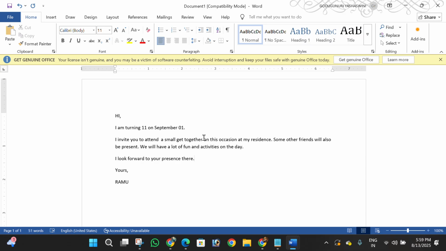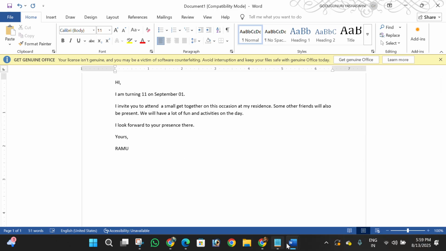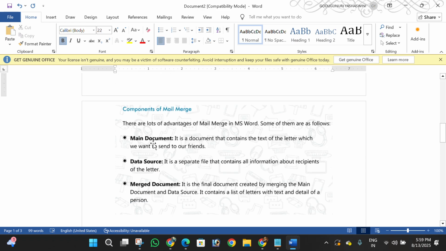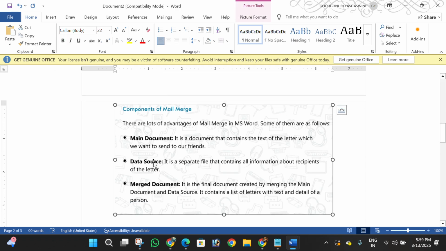And the third one, a very easy task, is merge document. It is the final document created by merging the main document and data source. Not only that, you can see I just typed the definition for your sake. Just now I discussed the main document. Here in the data source also I discussed, right? Data source means, as I said, a separate file that contains all the information about the recipients of the letter. Am I right?